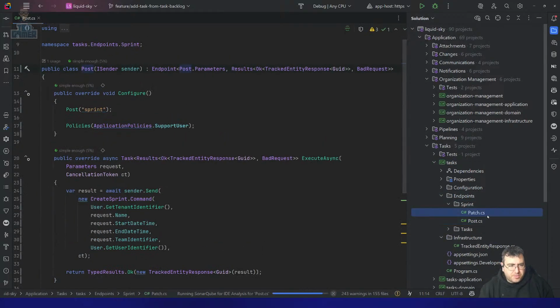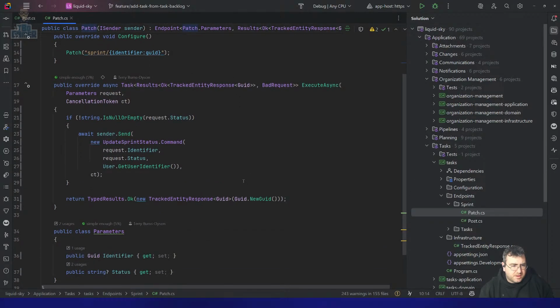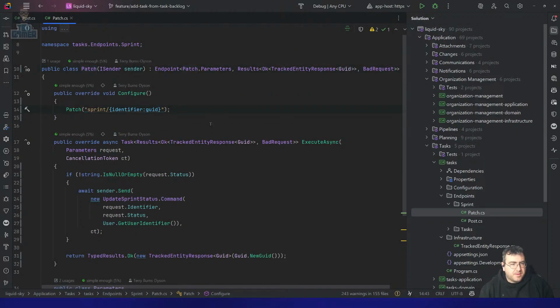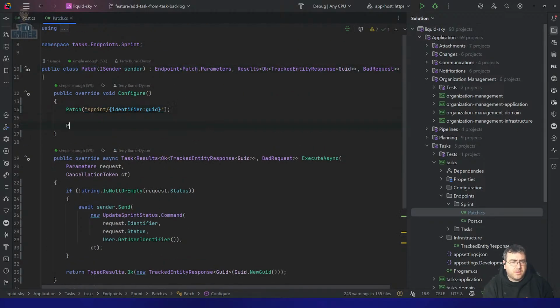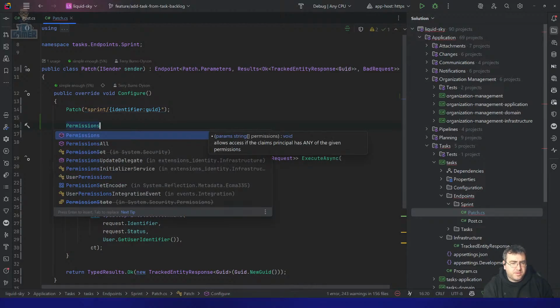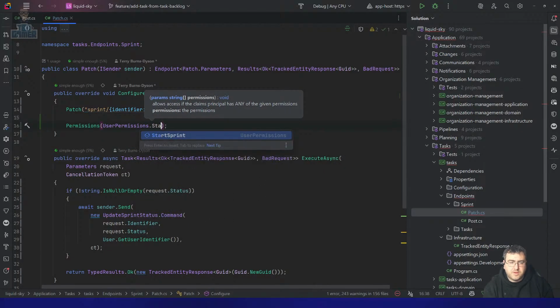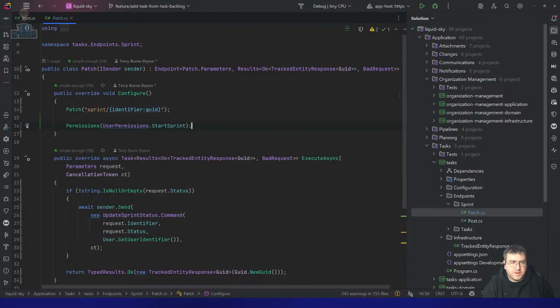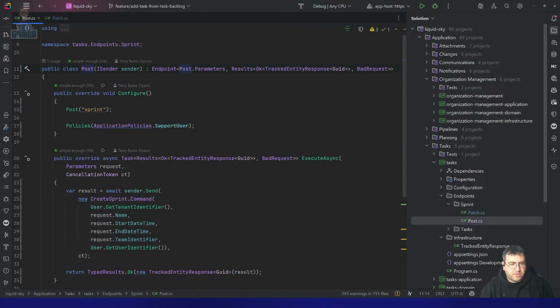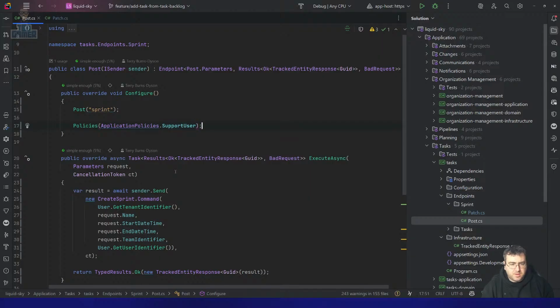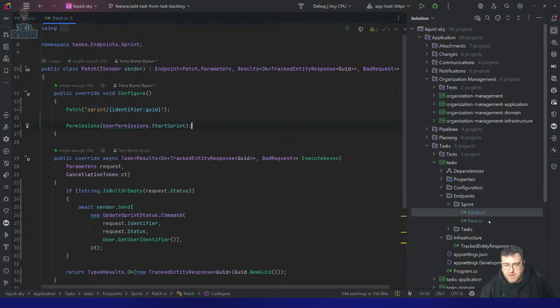sprint, post, patch. That's an interesting one because we do multiple changes with that. Permissions. Okay. User permissions dot start sprint. Right. We can patch it with a start sprint. When we create it, we can do permissions, all user permissions dot create sprint. Right. So that's it. That's all the permissions piece requires from this side.